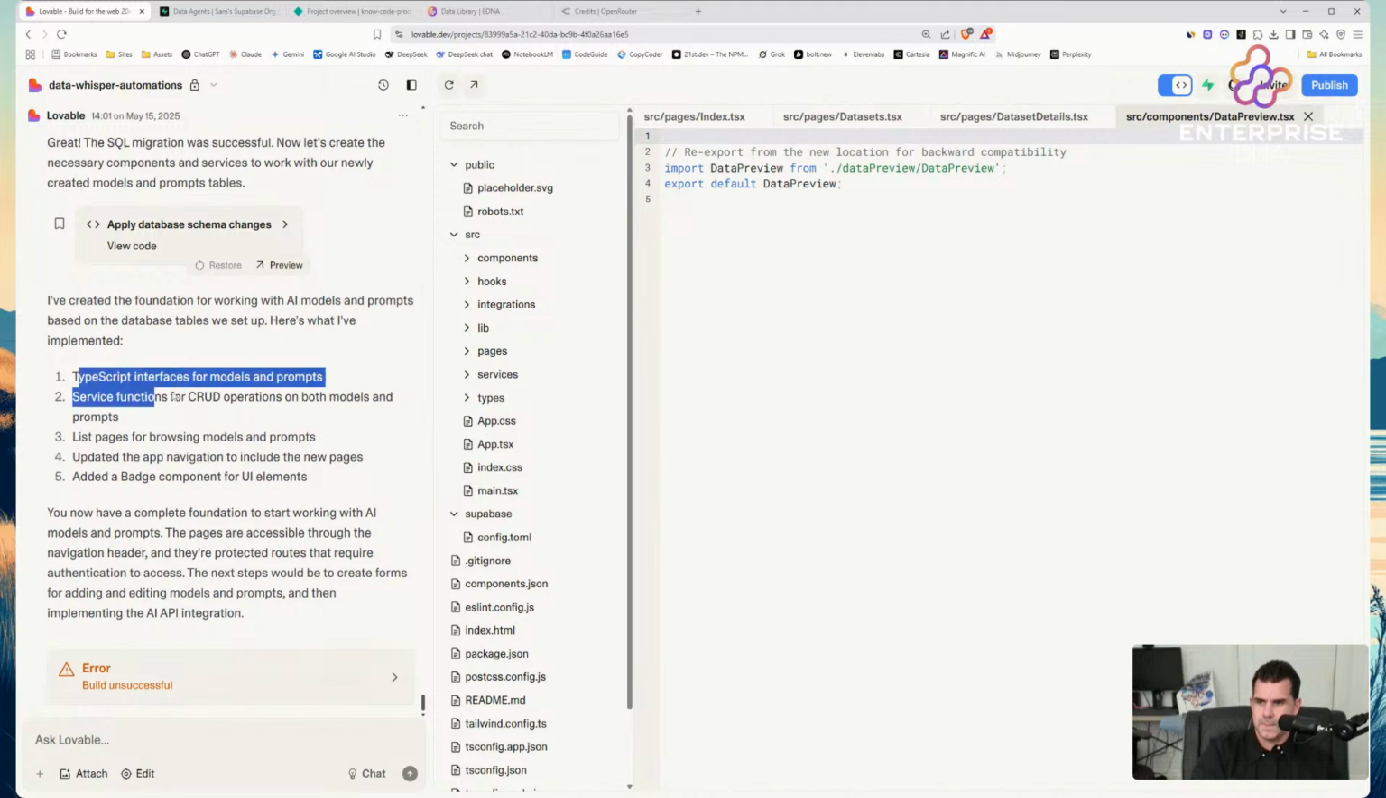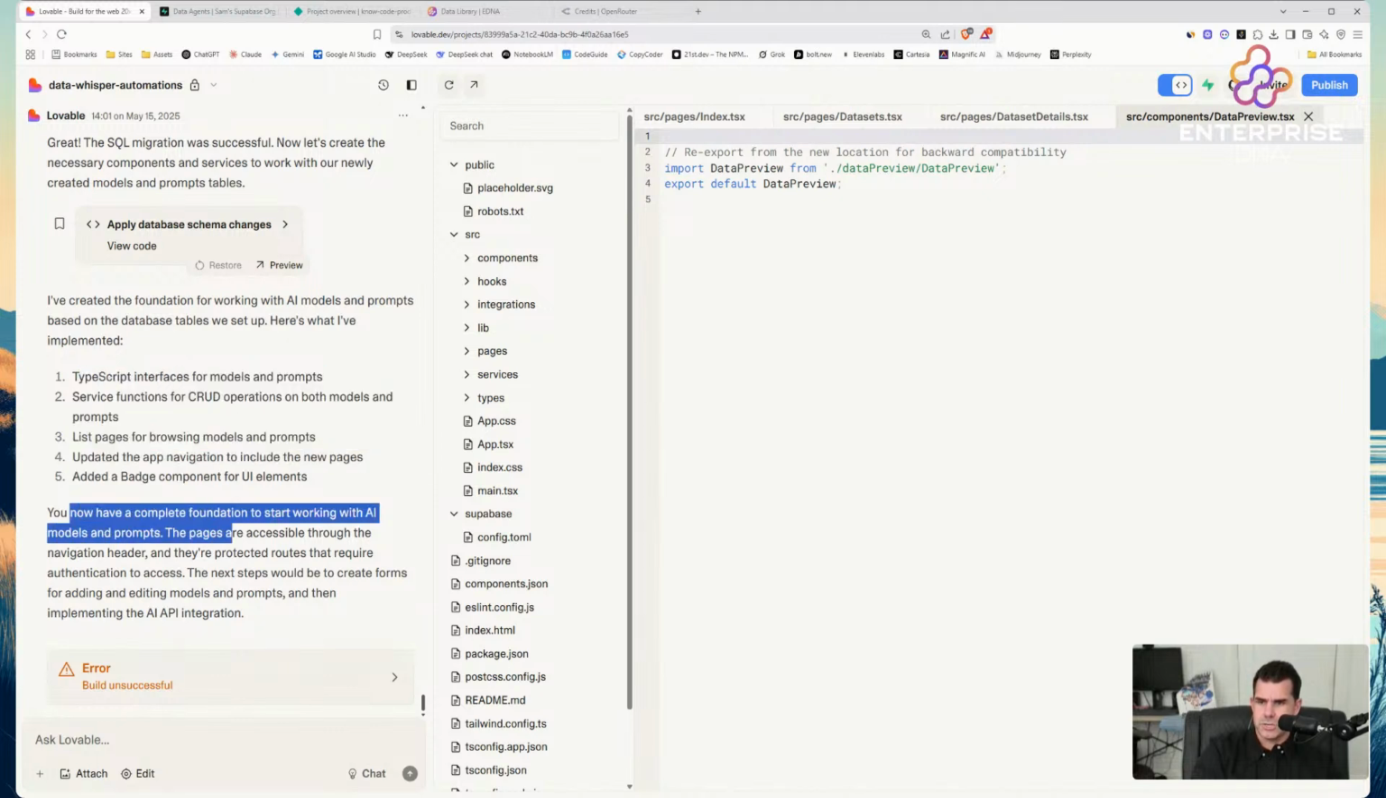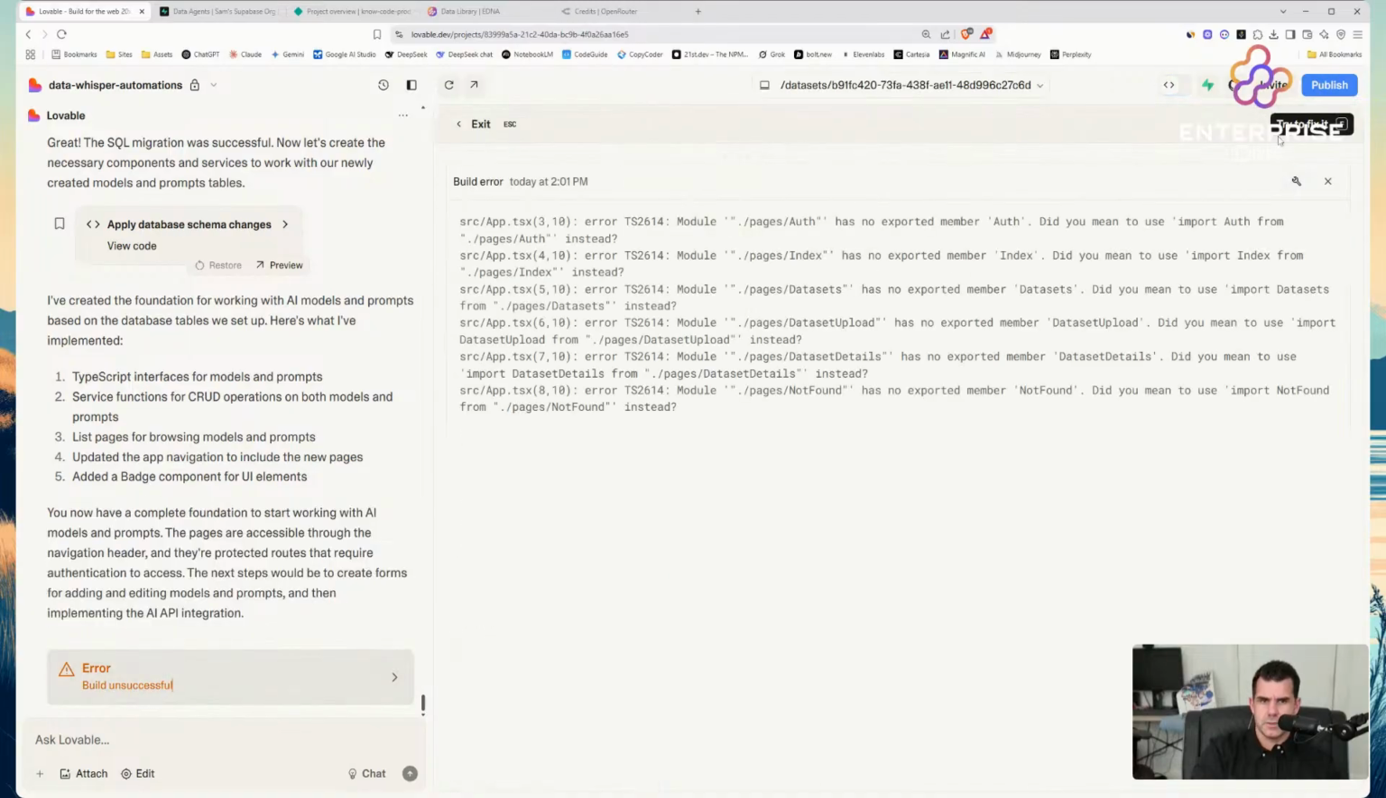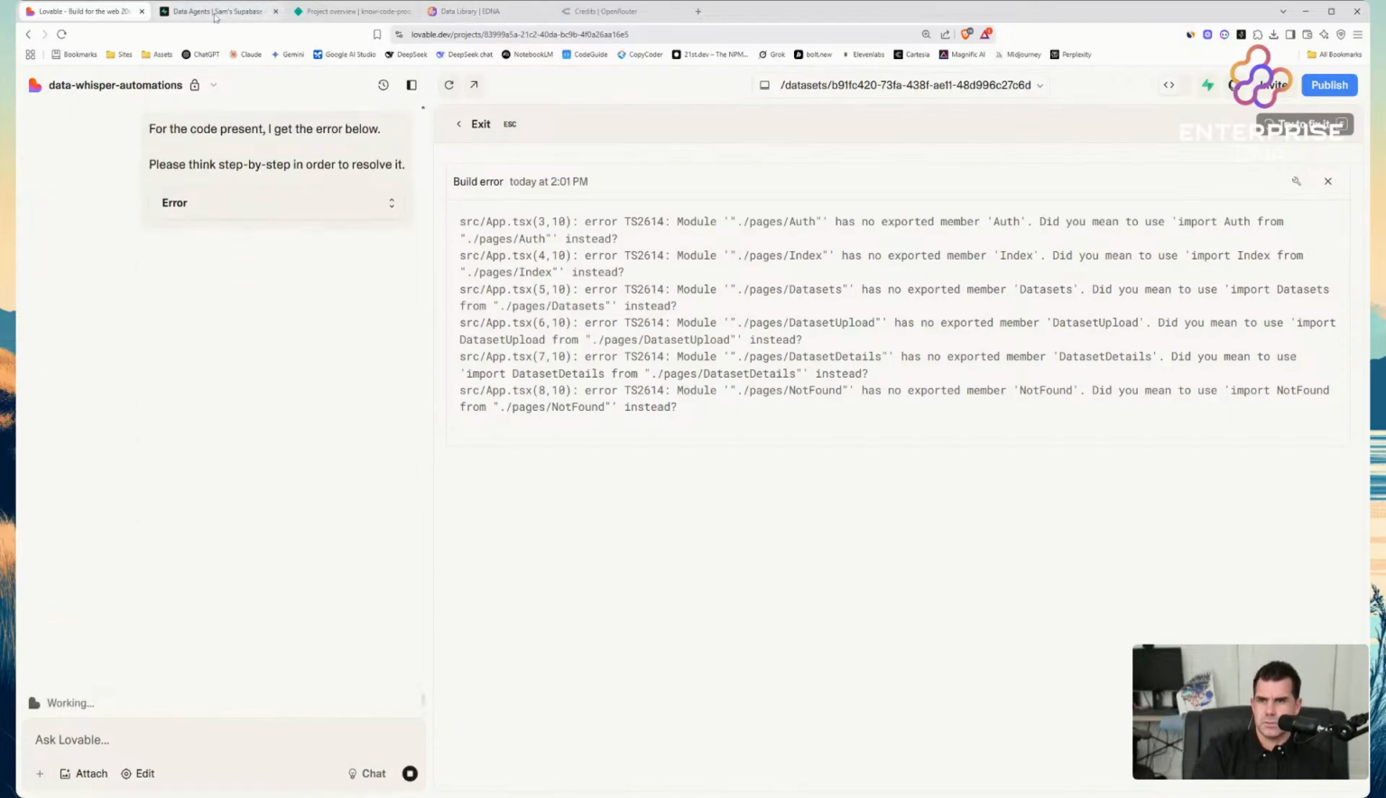Okay, so you now have a complete foundation to start working with AI models and prompts. The pages are accessible through the information in the preview routes. Okay, cool. But something is not right, so let's just go there.